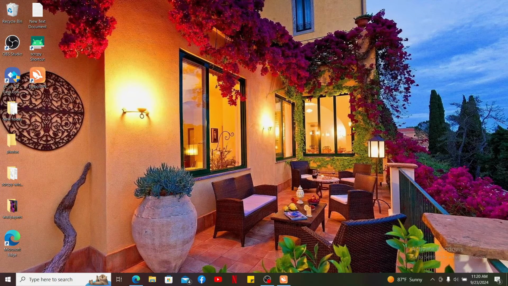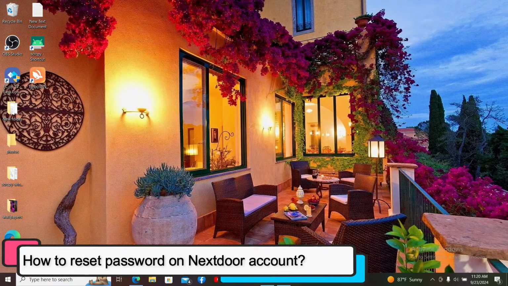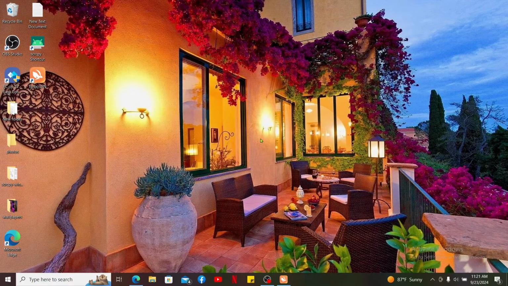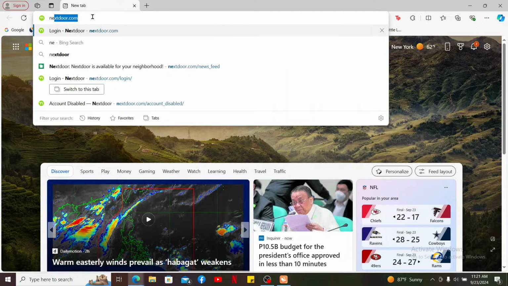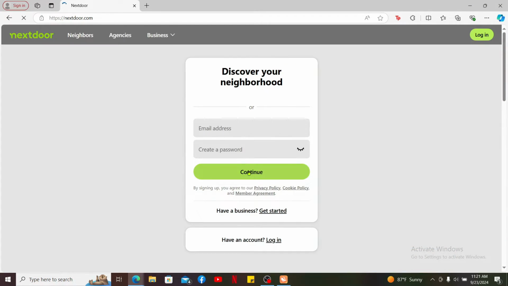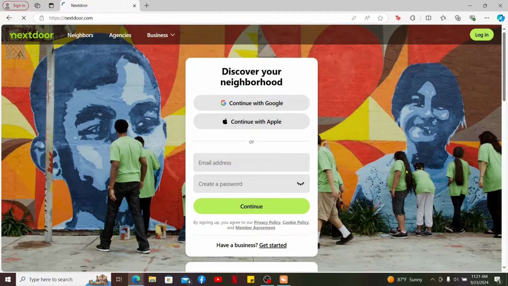In this video, we will be learning how to reset the password on a Nextdoor account. To reset your password on Nextdoor, first of all go ahead and open up a web browser. In the URL box, type in nextdoor.com and search. Doing this will take you to the official website for Nextdoor.